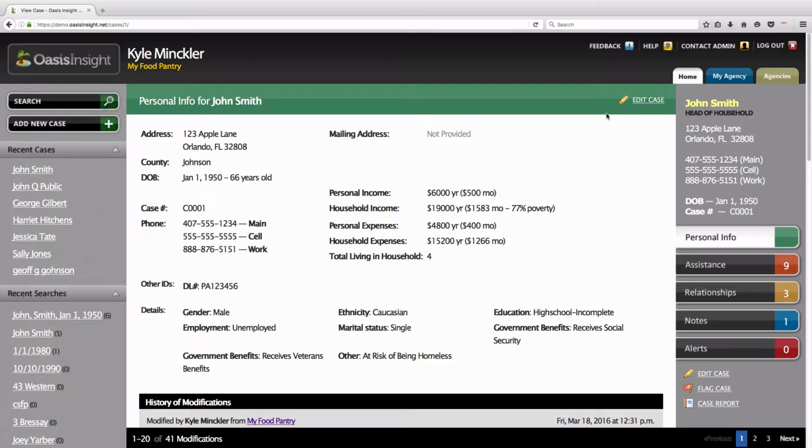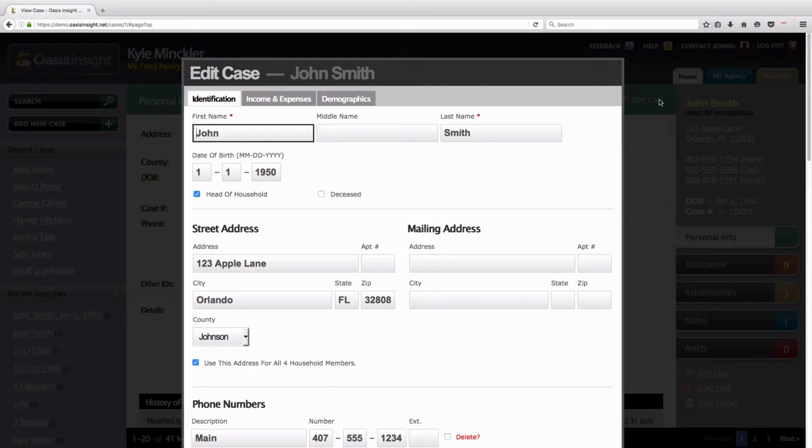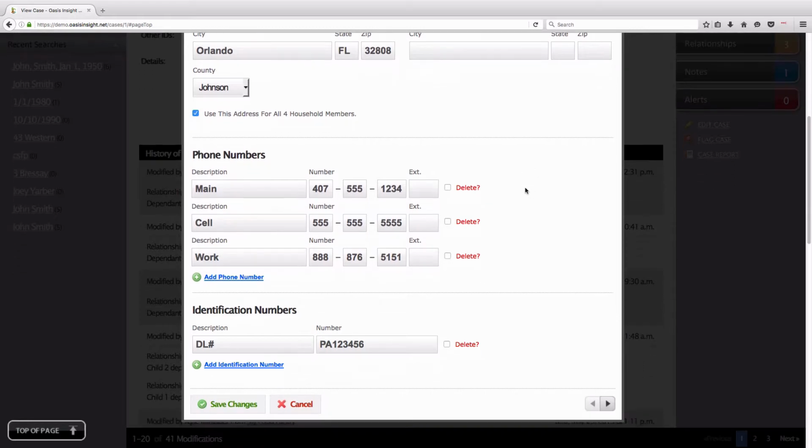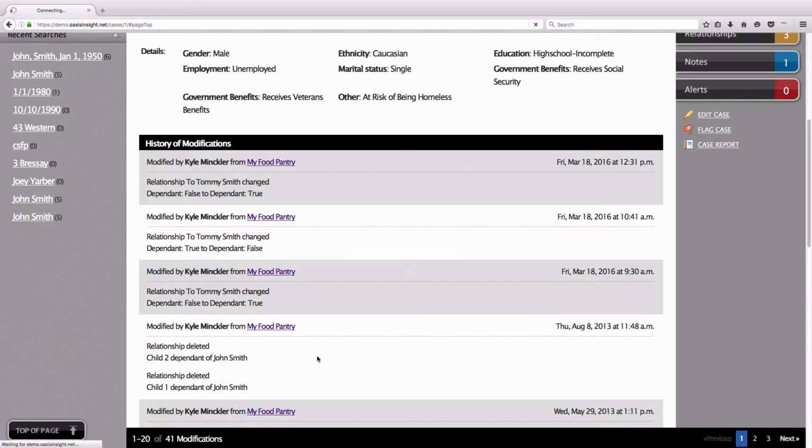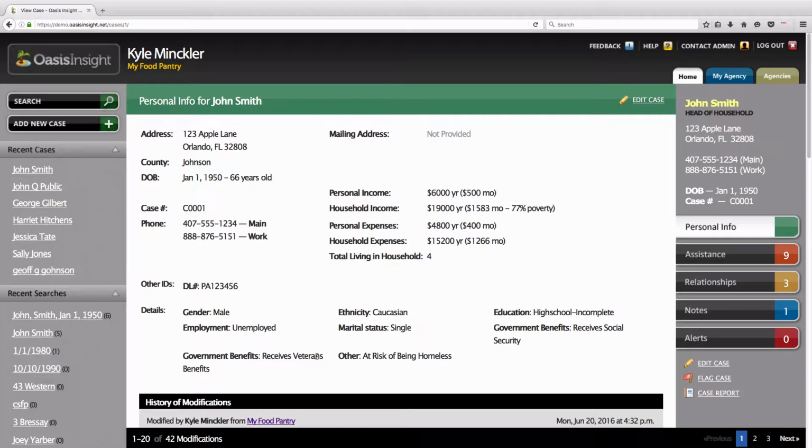We click the Edit Case link here at the top. For example, if John shared that his cell phone is no longer working, we could remove that cell phone from this screen. We click Edit Case, and here we have the Edit Case screen where we can make adjustments. I'll scroll down to the phone numbers section and check the checkbox that says Delete next to John's cell. In real time, John's case file is updated.